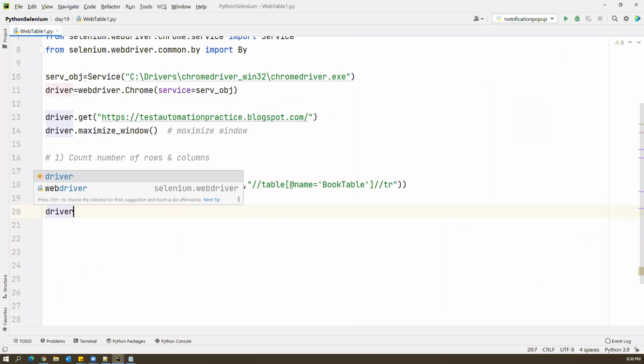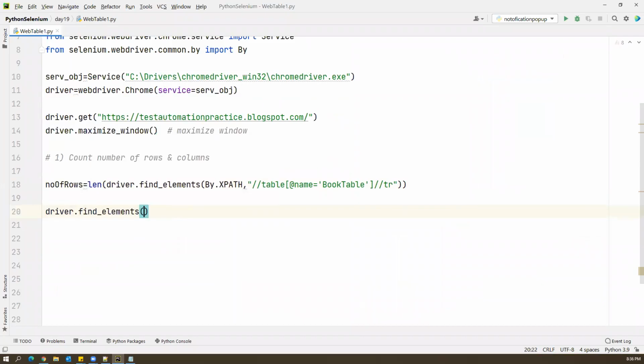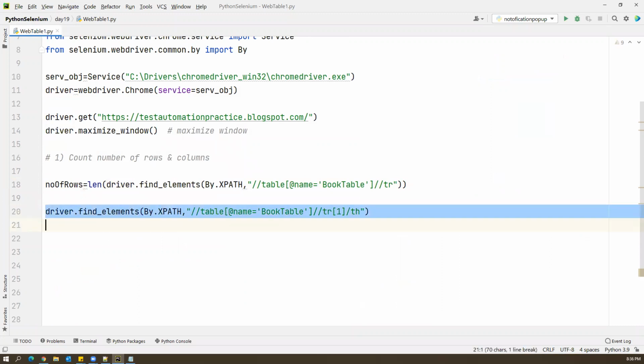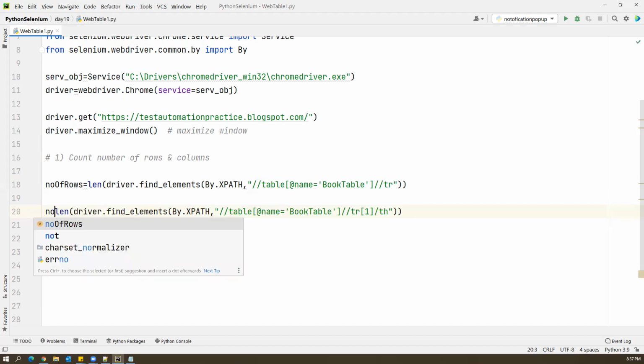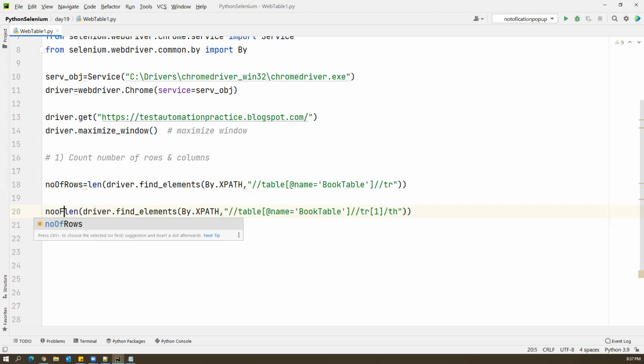Now the same thing, driver dot find elements by dot XPath, specify the XPath. So this will return all the table headers, multiple table headers. But I want to count how many are there. So for that, I'm using a length function. And this will return the total number of columns. So I say number of columns.